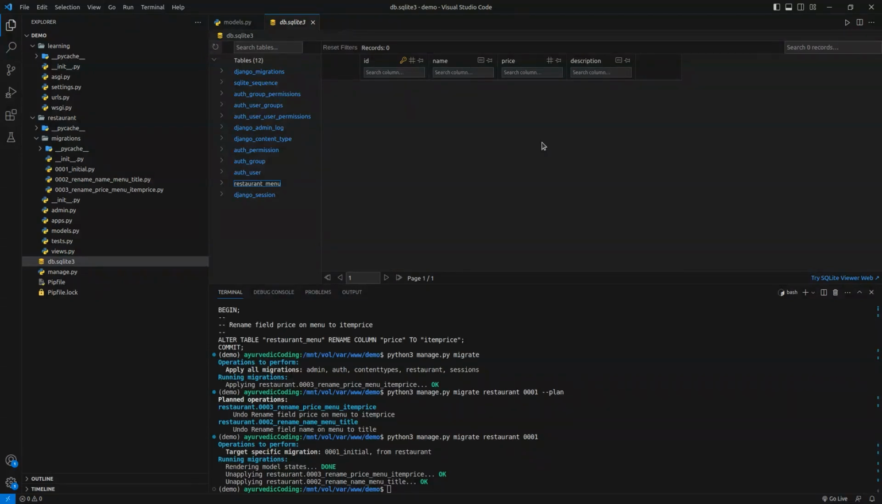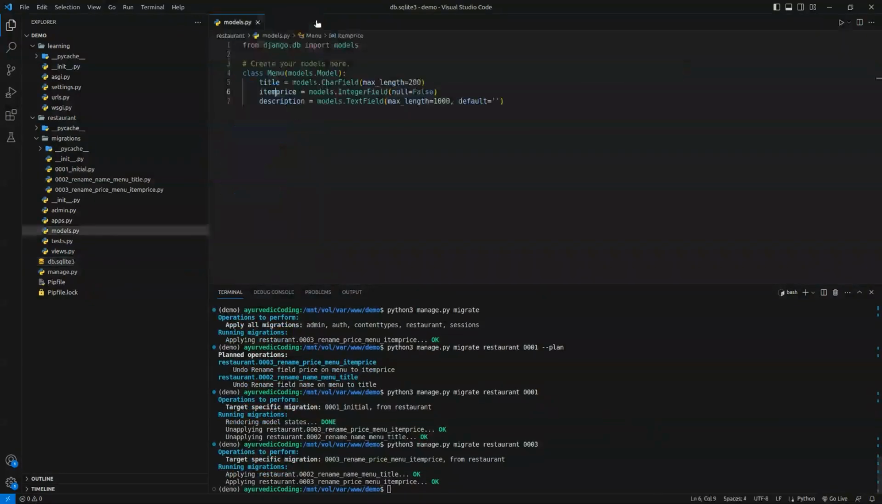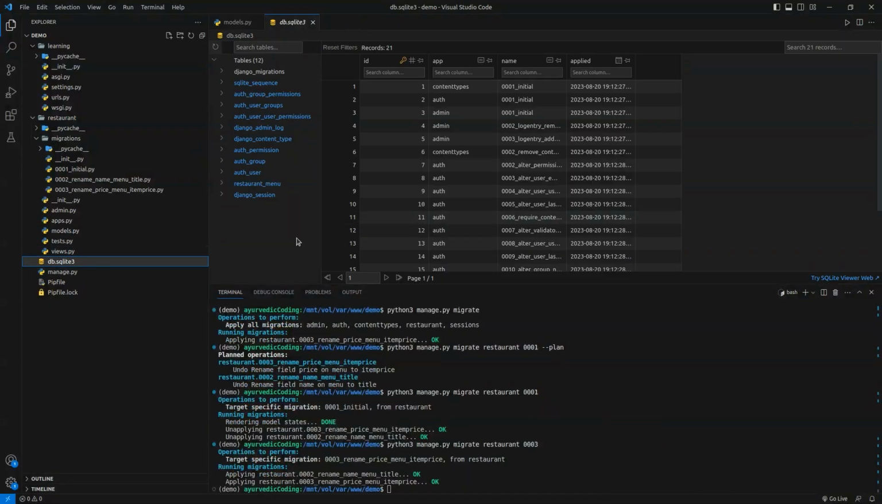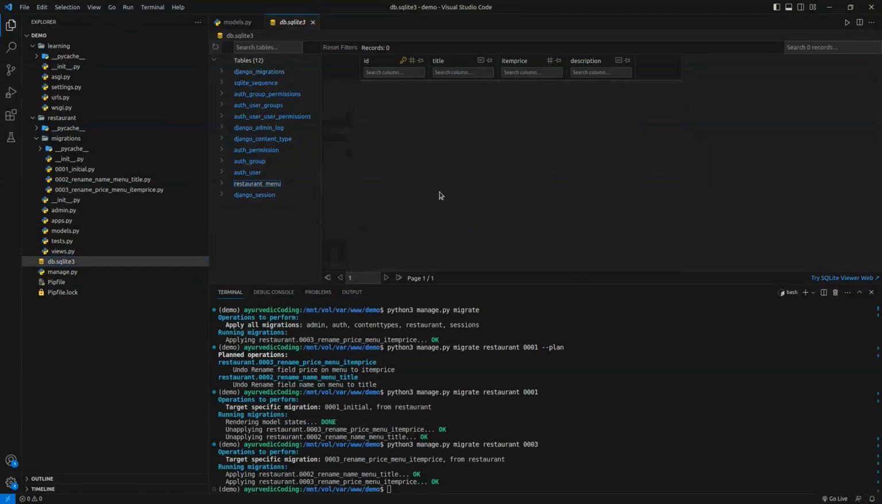Now again, if you want to go to a particular version, for example if you want to go to the 0003 version again, we can follow the same procedure. We have to write the same command. We have to just change the migration file to 0003 and press enter. Let's reopen the database and open the restaurant_menu table, and here it is. You can see the changes are applied.